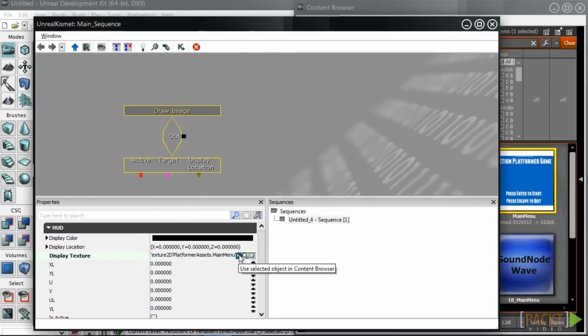Now, some of these properties that you see here may be a bit confusing. XL is the relative width of our object, so I'm going to put 0.5. YL is the relative height. U is the start from the left of the image. V is the start from the top of the image. UL is the size of the texture, which is 512, and here is 512 as VL. So it's a 512 by 512 texture.